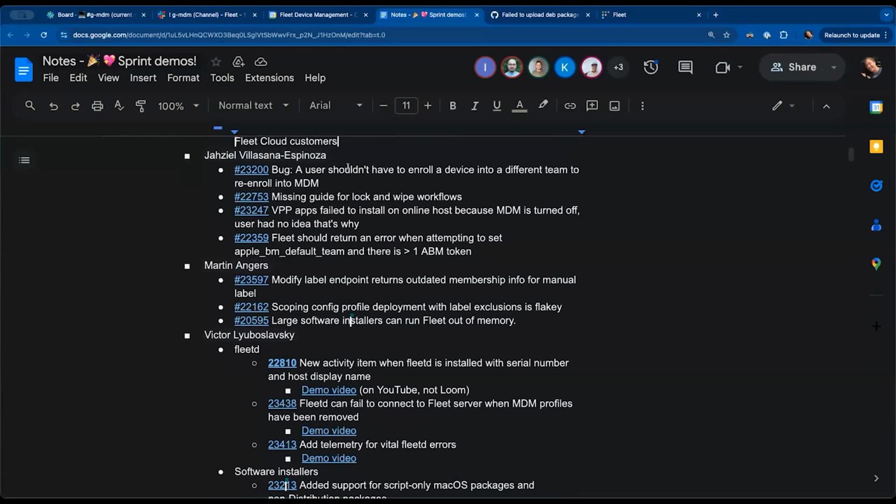Haziel, a bug: a user shouldn't have to enroll a device into a different team to re-enroll into MDM. How this would present would be if the end user had a host in a team that was assigned to a server in Apple Business Manager, and they removed that device from Apple Business Manager. Without affecting anything on Fleet, they would then put that host back into the same Apple Business Manager server, and the host would not re-enroll through MDM to Fleet. It would be stuck in this MDM off state.